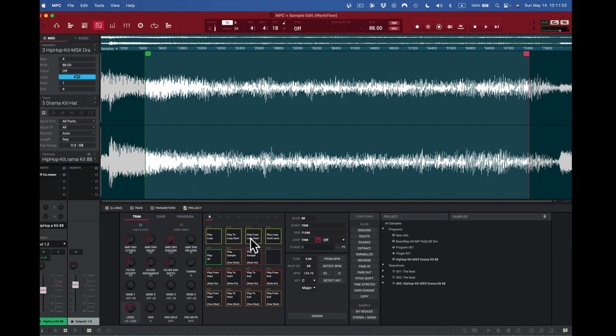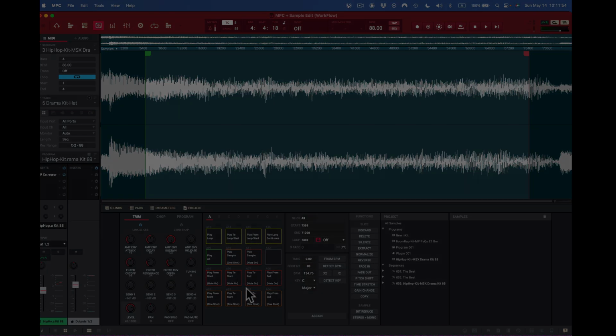Here we have, so that's from the start of the loop all the way to the end of the sample, even the part that's not selected. And here, this is continuous. I tap it one time, it plays over and over and over. I have to tap it again to stop it. And this is how we use the pads in sample edit.